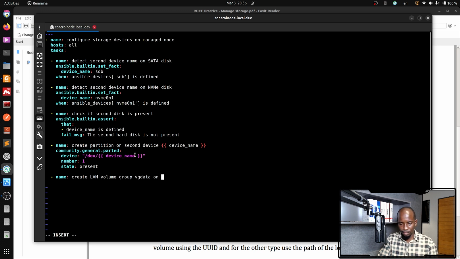VG data on SATA. So here I'll have device name. As we have different naming conventions of partition on SATA and on NVMe, I must target each type of partition independently. So I'll create 2 tasks again here. So NVMe on here, it will be on NVMe. So here it will be device name, and here I will use community.general.lvg. So LVG, and I'll show the documentation as well.